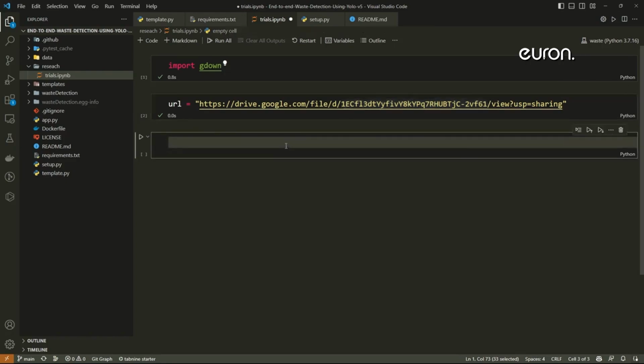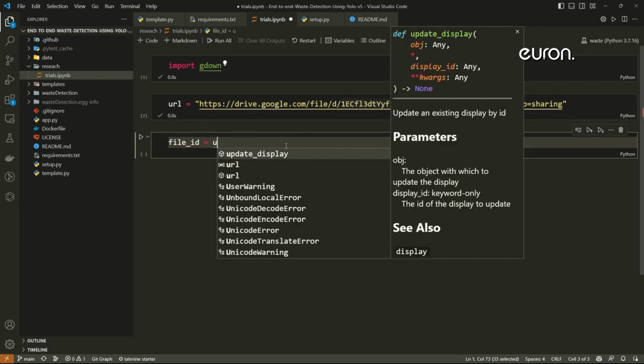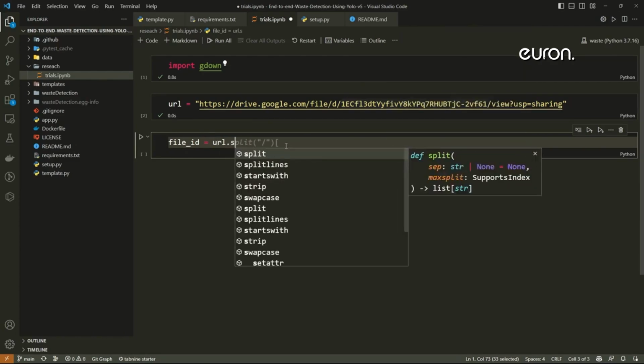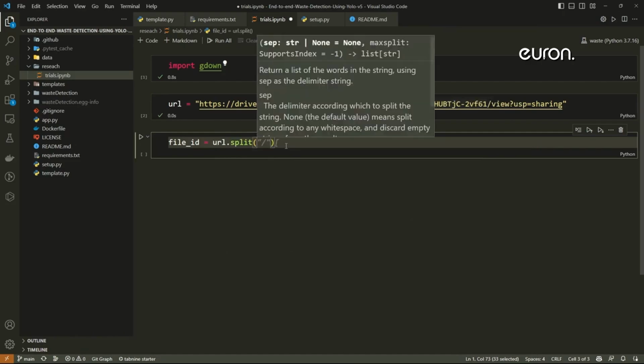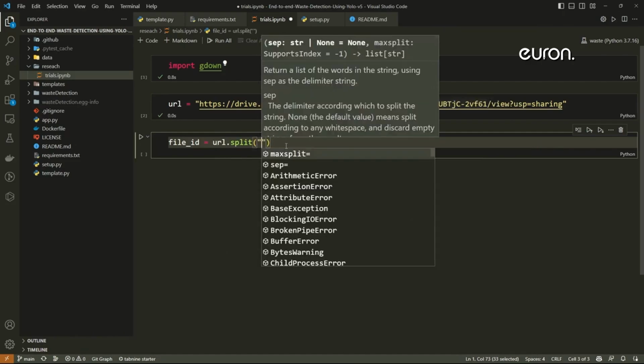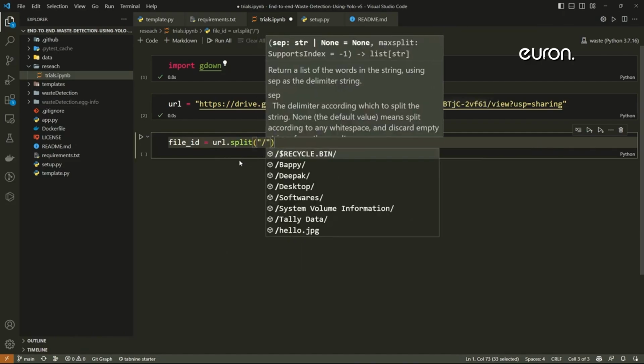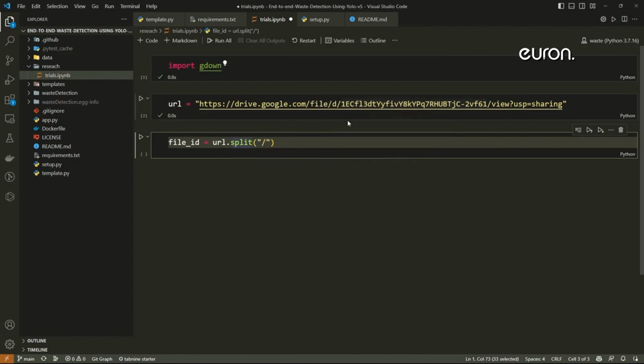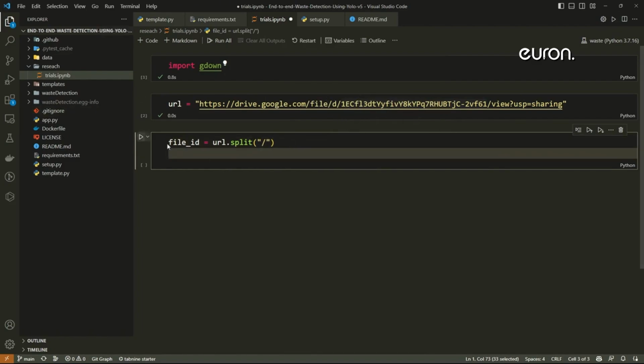For this, I'll take one variable called file ID. Inside file ID, I will do one split operation. I'll write URL dot split, because this is a string, right? I will split with respect to the forward slash, because as you can see, I have forward slashes everywhere. First of all, let me show you what it returns if I print file ID right now.